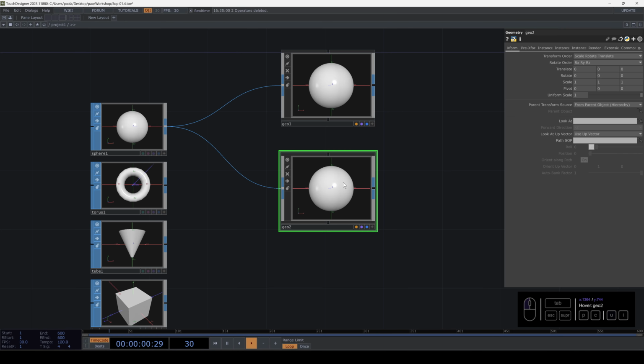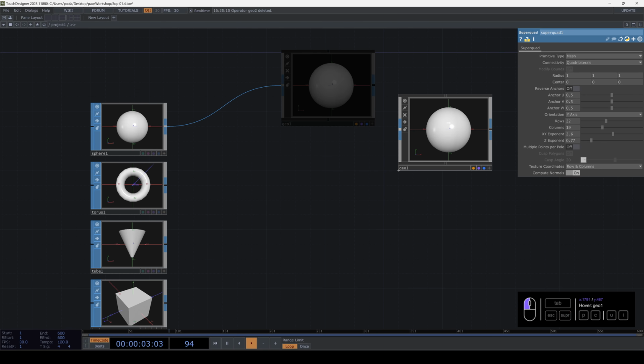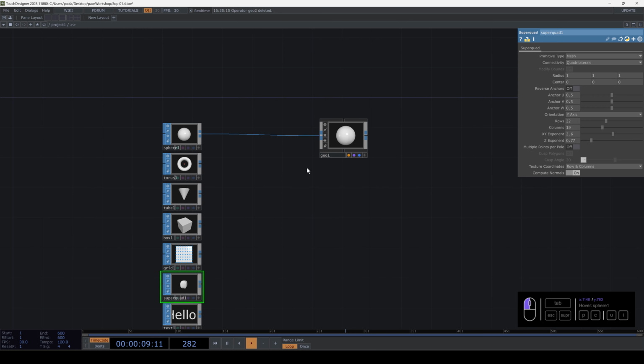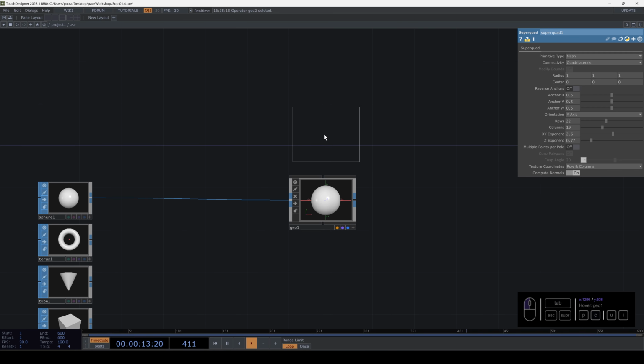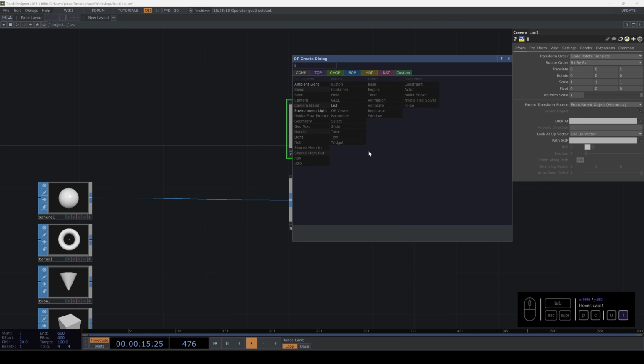So that is important to just realize when you do that. You need to start from the output of the surface and connect it to the geometry. Cool. What else do we need? I said we need a camera, we need a light.